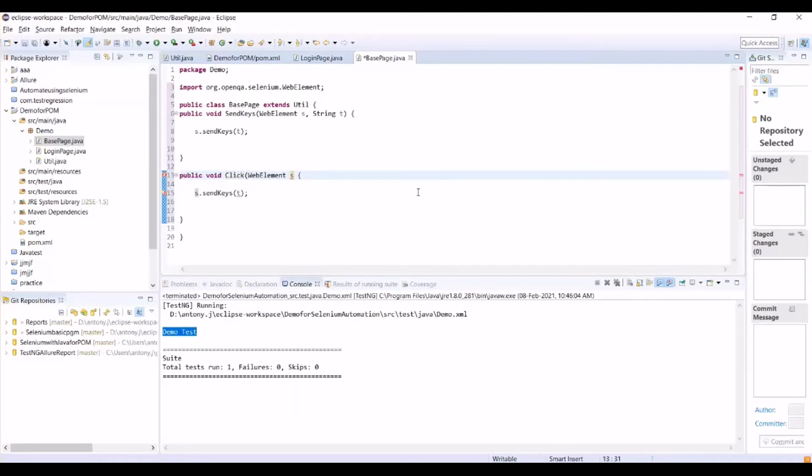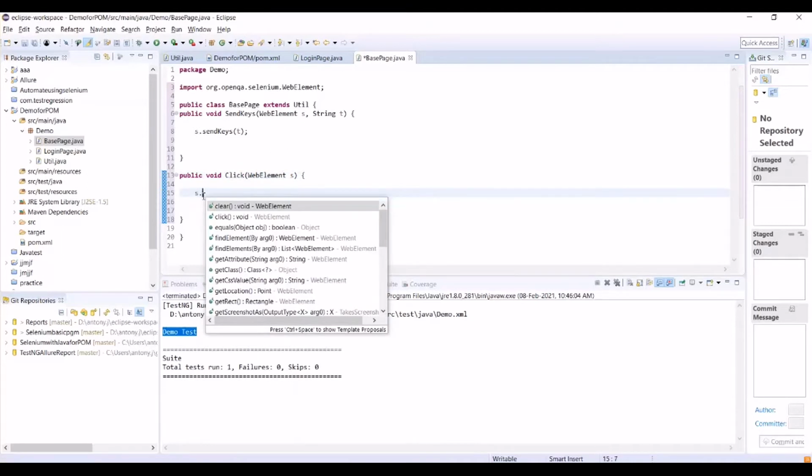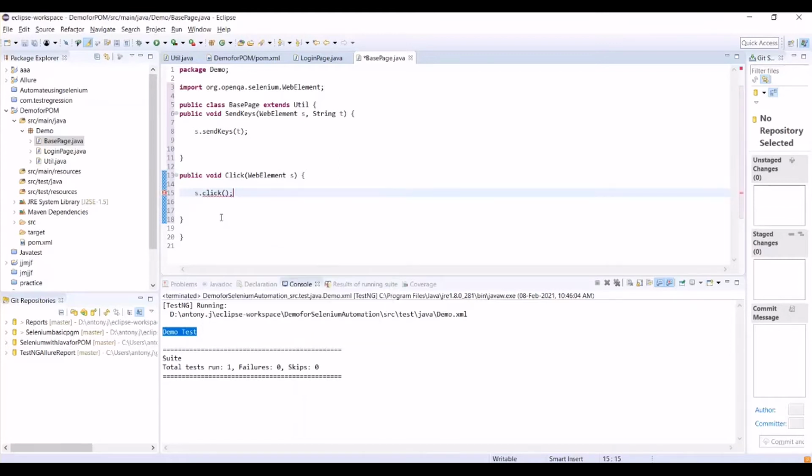So we will receive the web element as a parameter in this method. So we will click on that one, so that we can avoid duplicate methods, so that the code also looks very good.